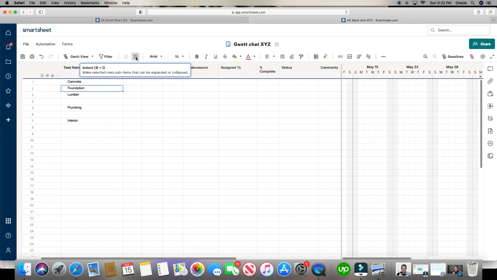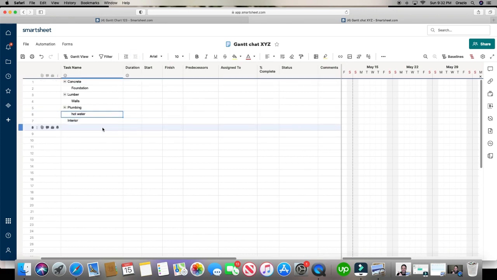I'm gonna hit this button here to indent it. And when I do, a little box appears. So this is what we call a parent row and a child row right here. We'll call this the walls. Call this hot water, and we'll call this insulation.